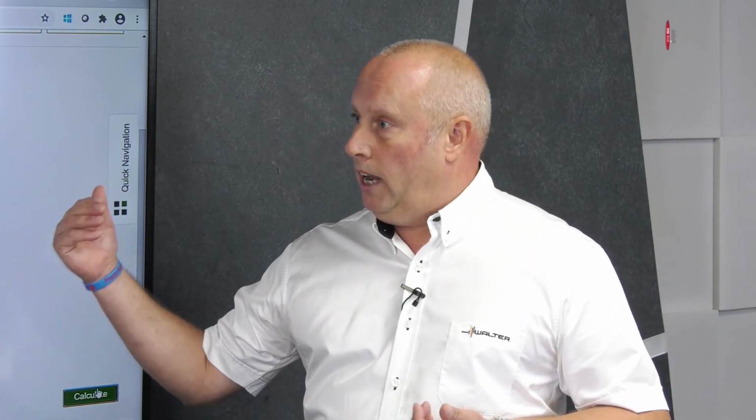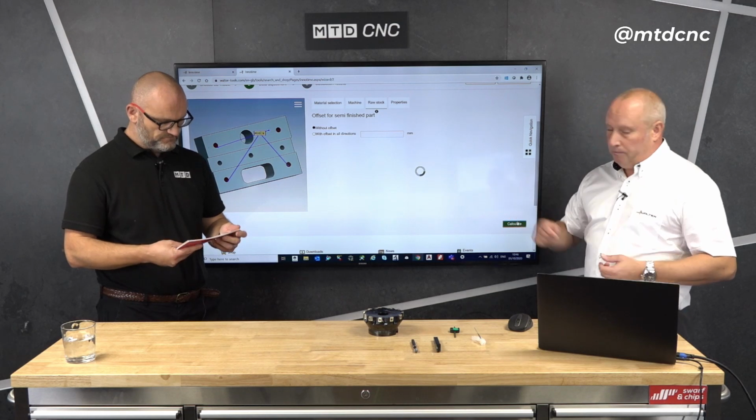This is the area where we can add stock to the blank. So this is not if it's a cast part. This is if it's a billet part, and then it's simply click calculate. So in the background now, this is working through Innotime, and it will generate a tooling wish list.